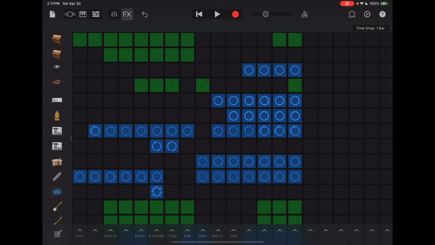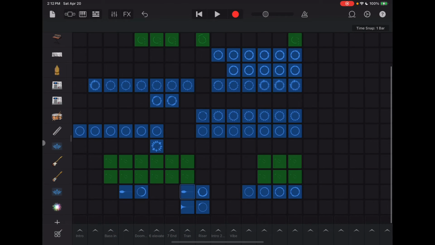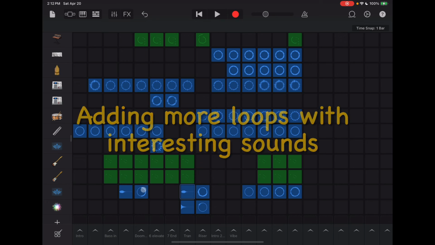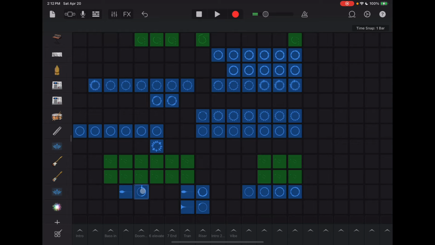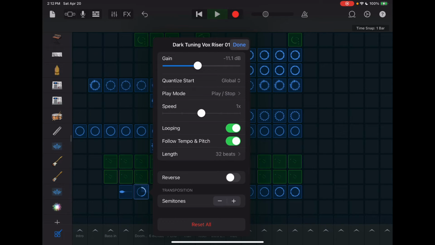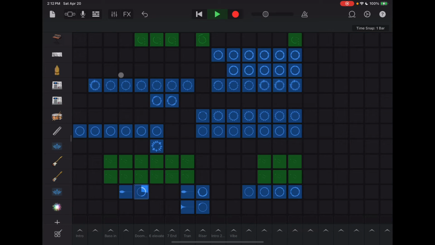All right, so that's something you can do, but I still needed a little more something going on. I needed something to lead into that elevation, and that's where I came up with this little guy, right? It's a little loop. Let's see what it's called. It is called Dark Tuning Vox Riser. So let me jump into the next section here.